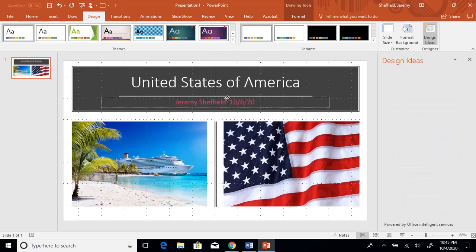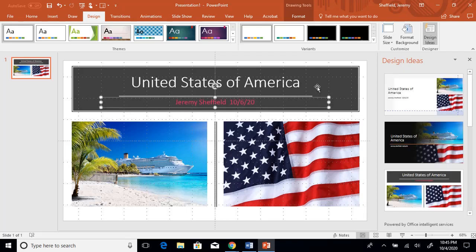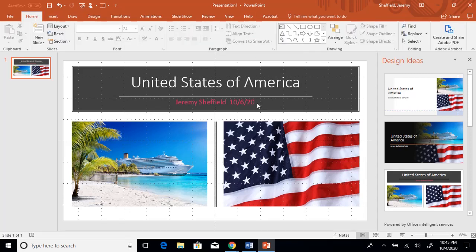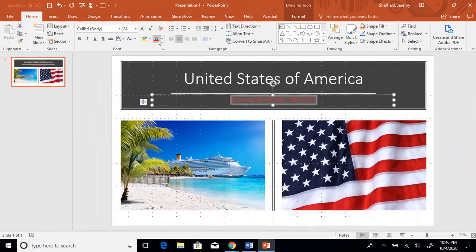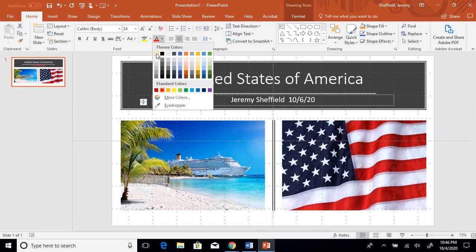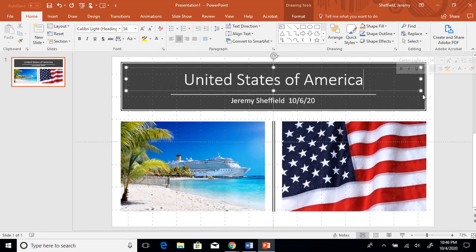Sometimes you get your slide, you get it going, and then you just got to kind of play with it a little bit. And so, not a bad looking slide. It's pretty easy to read. I also want to make sure that I'd rather that text be a different color. So I'm going to click up here, font color. I want to change that to white as well.